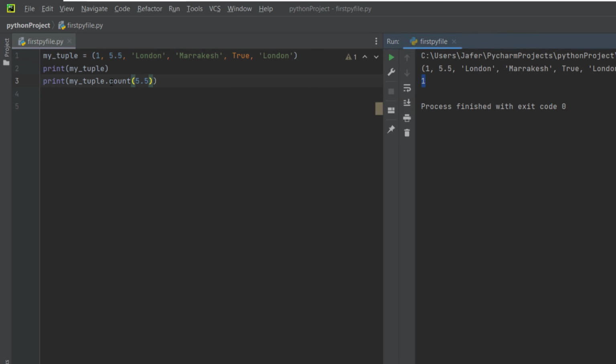Now if we wanted to see the index position of 5.5, let's type in index and double click it here. So the index position is 0 and then it's 1. So 1 is the index position. Let's run the file and it shows us 1. And if we wanted to see the index position of London, there's 2 occurrences of London. Let's type in London. As it shows you the index position of the first occurrence of London, it should show 0, 1 and 2. So the index position should be 2. Let's run the file and we can see it's 2.